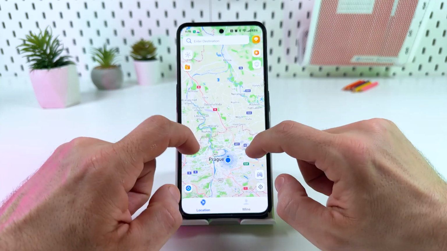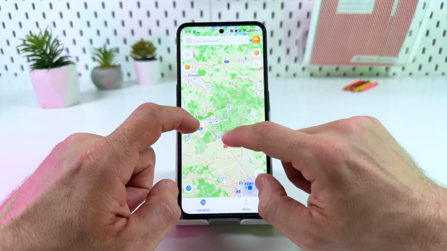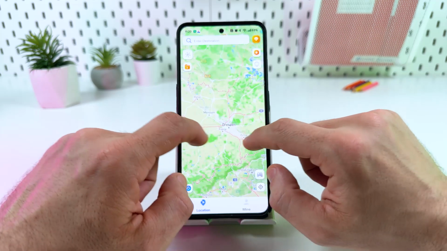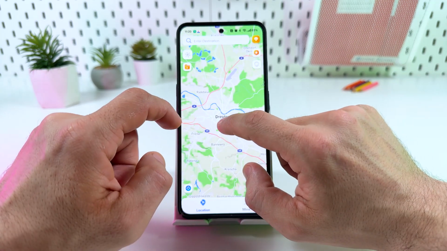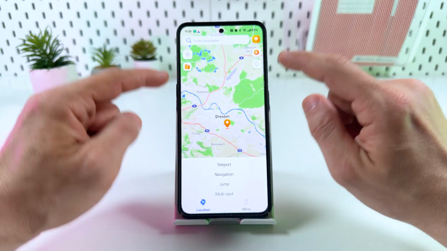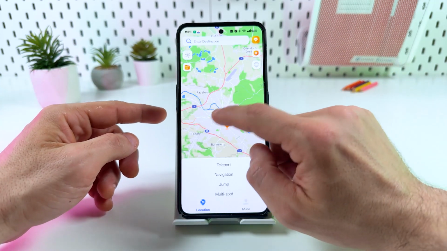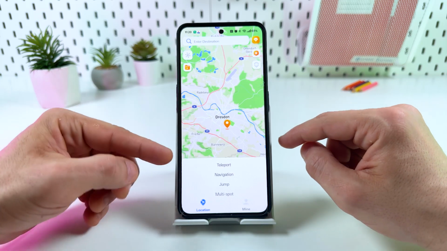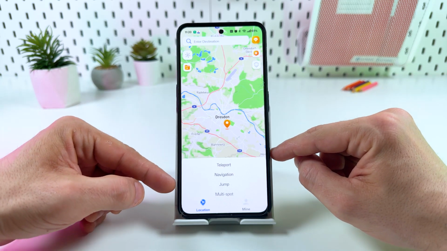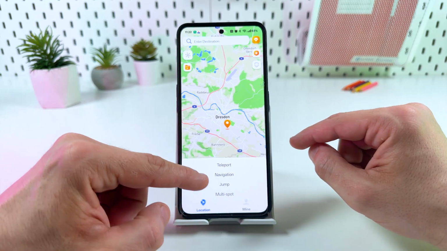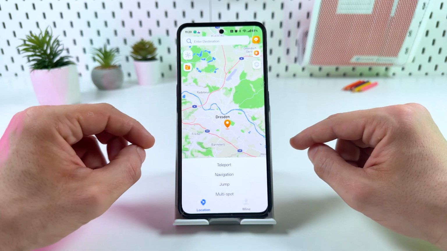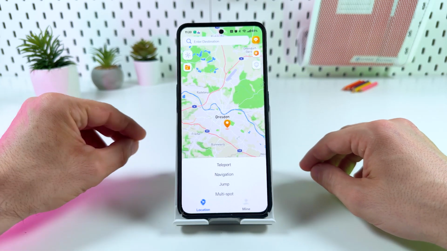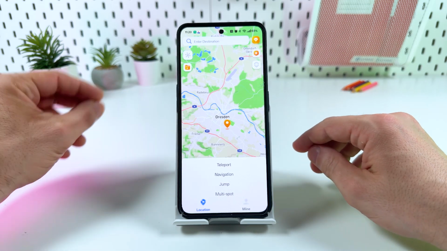Let's move from Prague, Czech Republic, let's say to Dresden. I haven't been to Dresden yet. Now tap and hold on any spot on the map. Now you see the location label. Now you can select the movement mode: teleport, navigation, jump, or multi-spot. Let's select navigation, which means it will show that I move from point A to point B.